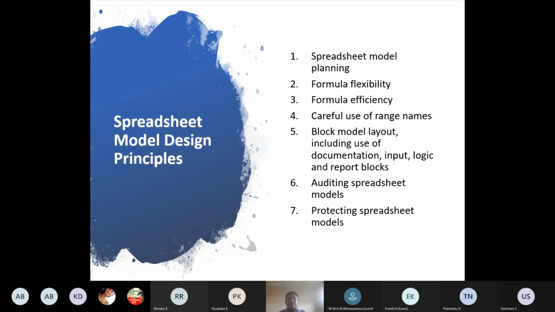Then the 6th principle is about auditing the spreadsheet model. So once you develop a model, you need to ensure that that model is working properly, right? Then how are you going to do that? So you are going to apply these spreadsheet auditing tools and see whether these models have been developed properly. So that's about the auditing, and that's going to be the 6th principle, which we'll be discussing extensively later.